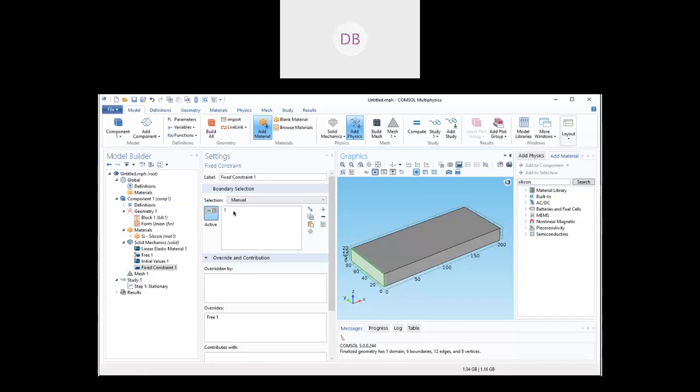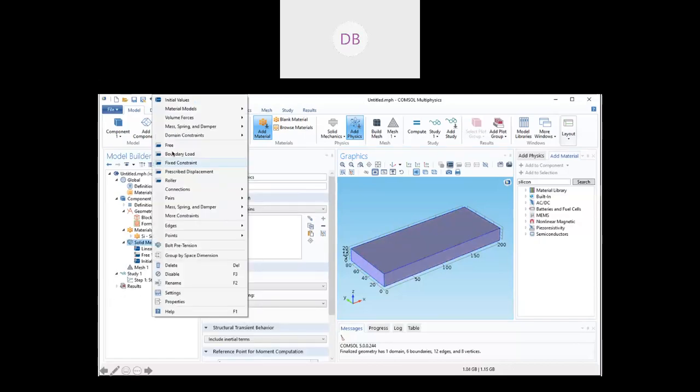Then we want to do the loading. We want to apply a boundary load. In a similar way, if you see over here, there's a boundary load option.